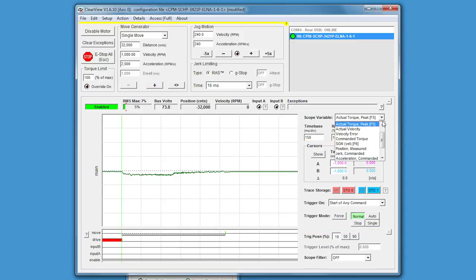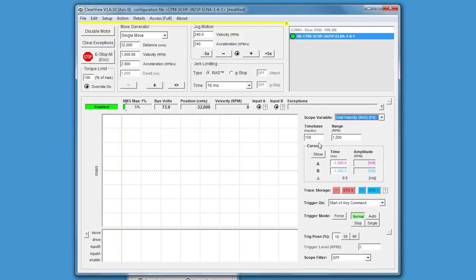So we'll measure the commanded velocity first. I'll set our time base to 100 milliseconds per division, and the range to 2000 RPM, since our move's running at 1000 RPM. We'll set the scope to trigger at the start of any command, and we'll set the trigger mode to normal. Make sure that when you're trying to use the scope that your trigger mode is not non-stop, because you won't be able to see anything if that's the case. If we command the move now, we can look at the scope and see what velocity we achieved, how long we were at constant velocity, what velocity we started at, how long the total move took, and other things.